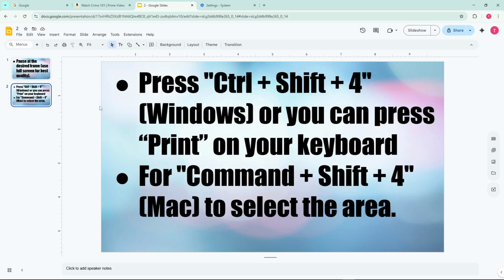Now comes the actual screenshot process. If you're on Windows, press Ctrl+Shift+4 to activate the screenshot tool, or you can simply press the print button on your keyboard. For Mac users, press Command+Shift+4 instead. This will allow you to select the specific area you want to capture.